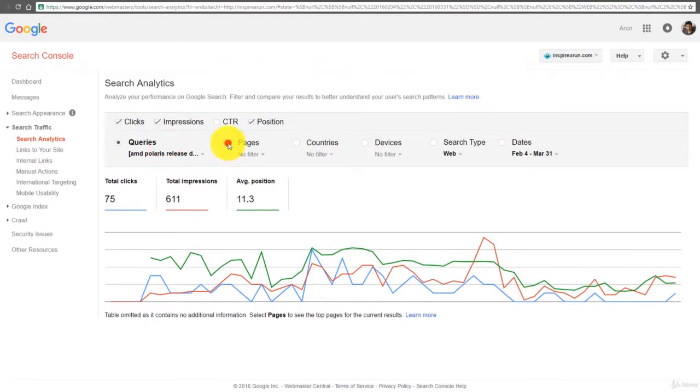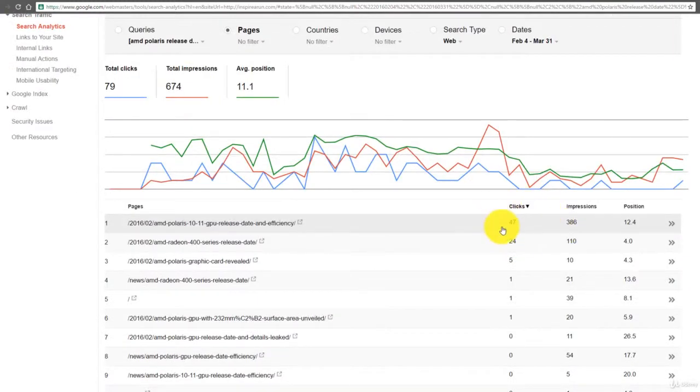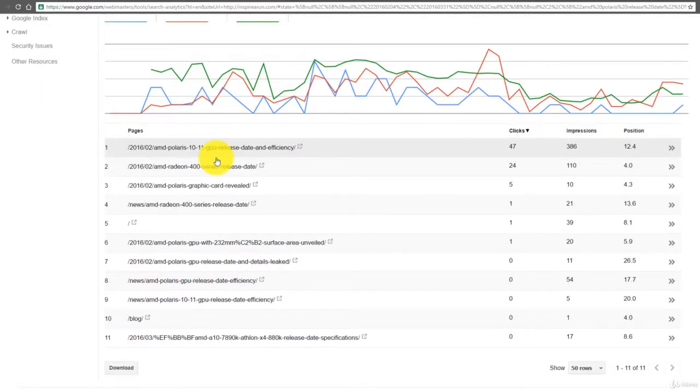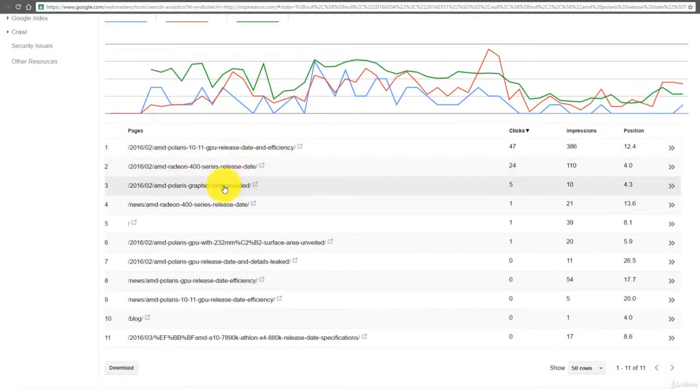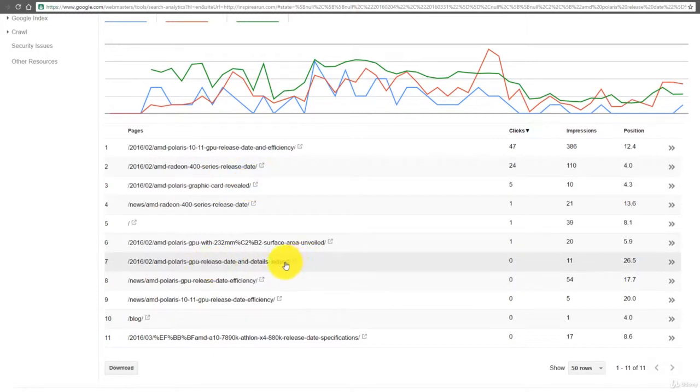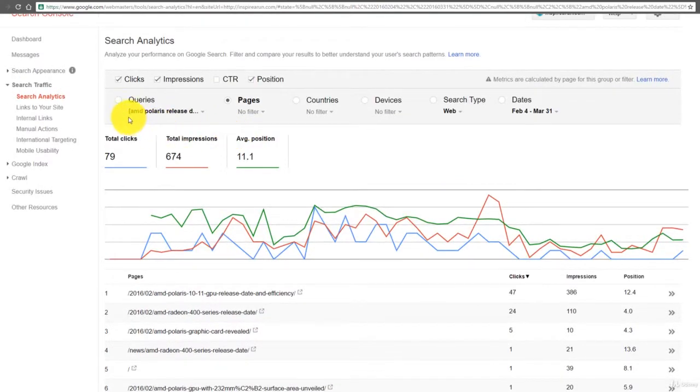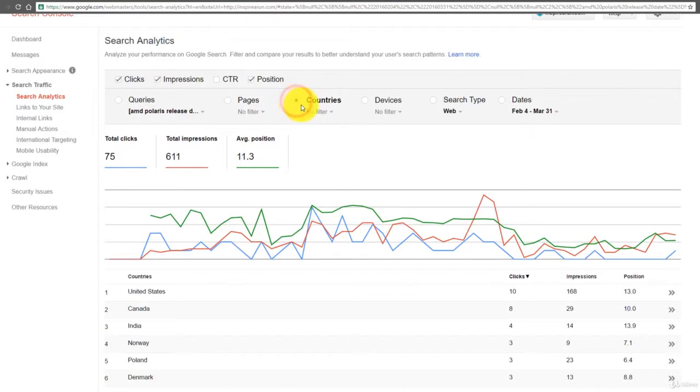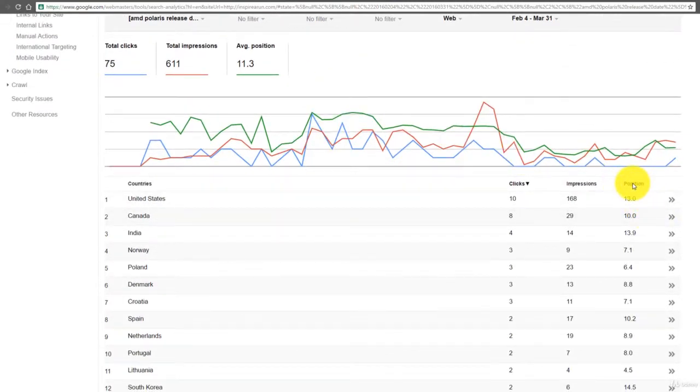Let me select pages. 47 people have visited this page of my website searching for the AMD Polaris release date keyword. So, indirectly, 1, 2, 3, and then 4. These 4 pages of my website itself are competing against each other for the same keyword, AMD Polaris release date. If you want to see in which countries I ranked number 1 for this keyword, I should select countries as a filter and I should click on position.